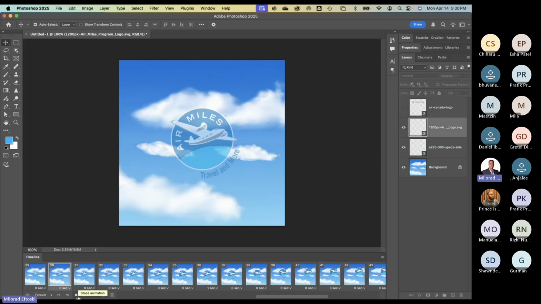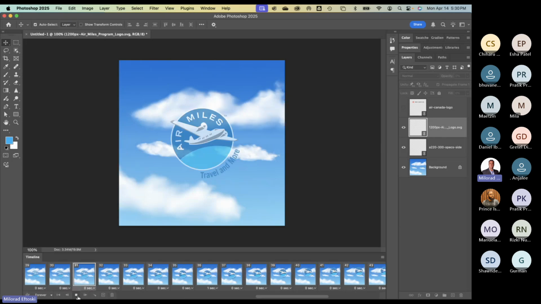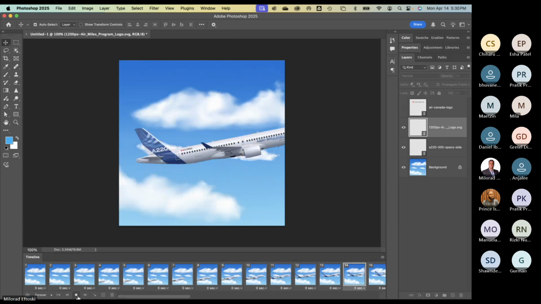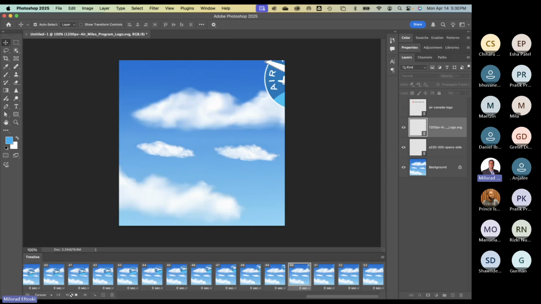airplane, there's the air mouse, and that pauses as well and goes. And the last thing I'll have is the Air Canada logo come in and do the same thing. Okay. And I'm already at frame 53.